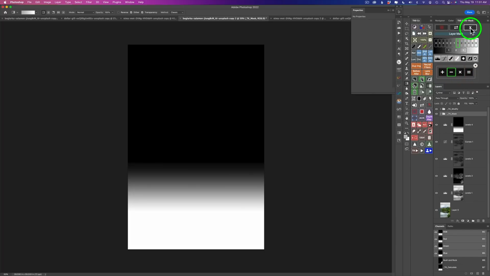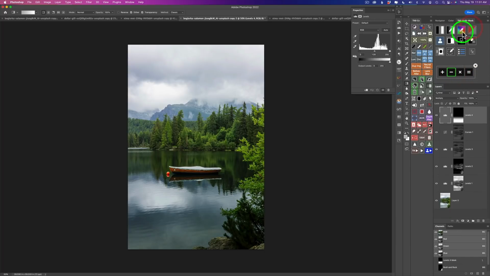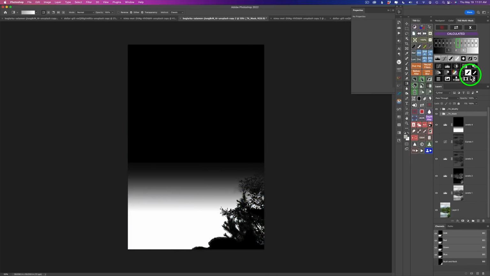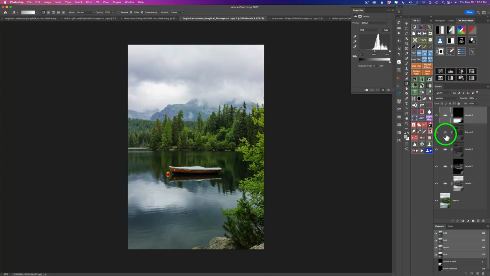Then we're going to X out of here, and now we're going to go back to my channels and click on bush and rock, because we want to subtract that from our selection, right? So we're going to click equals, and now we have that. And now all we need to do is apply that to our layer mask by clicking this icon right here. And now check it out, before and after. And now we've protected our bush.